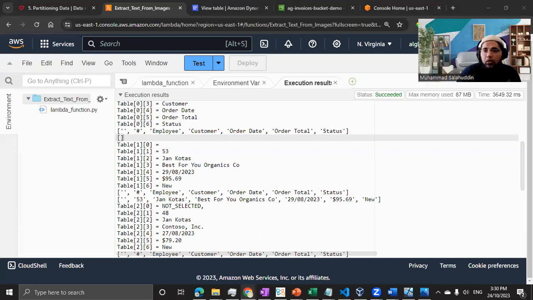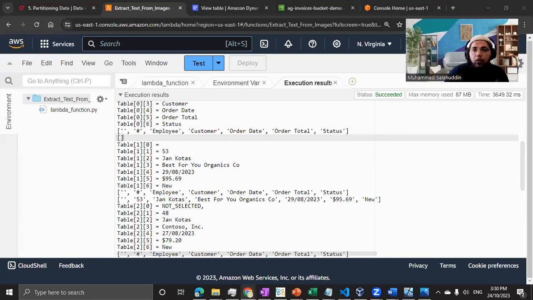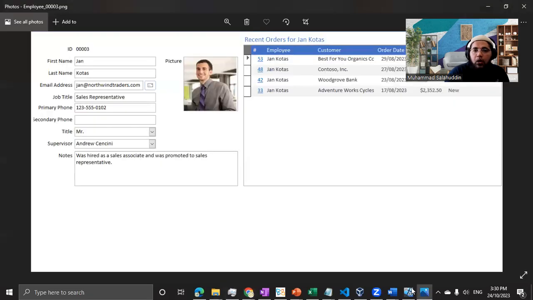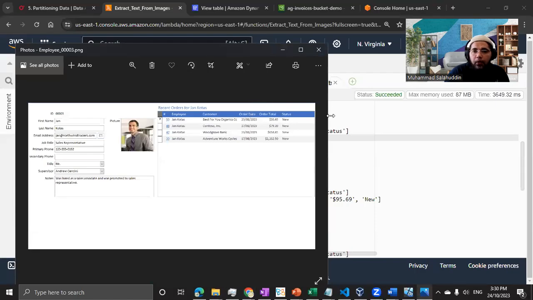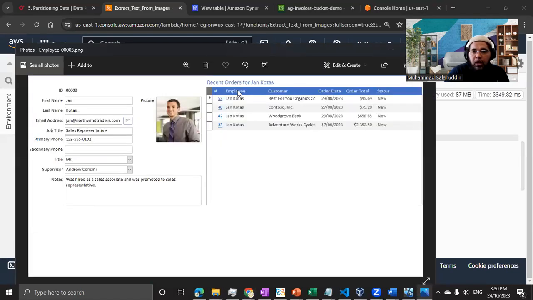Just adjust my screen a little bit, and then I think we're good. All right. So if you can see in here, we have the header, which is number sign, employee, customer, order date, order total, and status. And the same thing is coming in here.